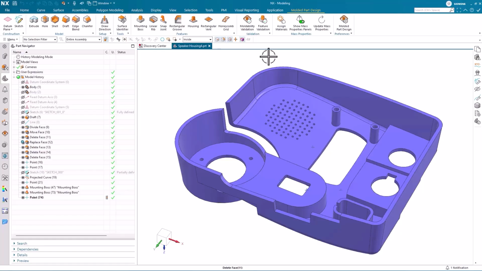Today, we're going to look at tips and tricks around the NX Molded Part Designer. NX Molded Part Designer is a streamlined application to help you design plastic injection molded parts quickly and easily, according to your company and industry best standards. Let's go ahead now and take a look at some of the features of this new product.